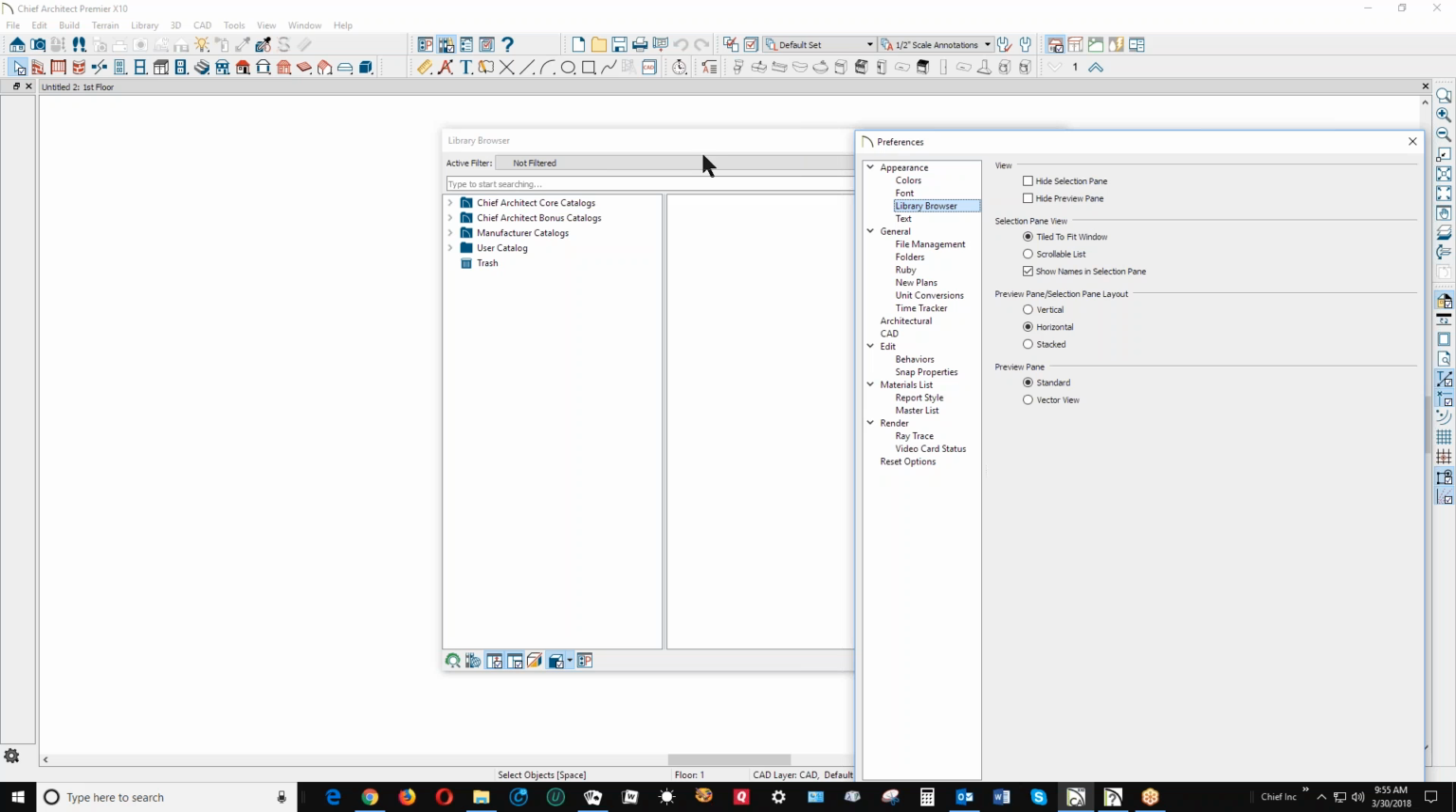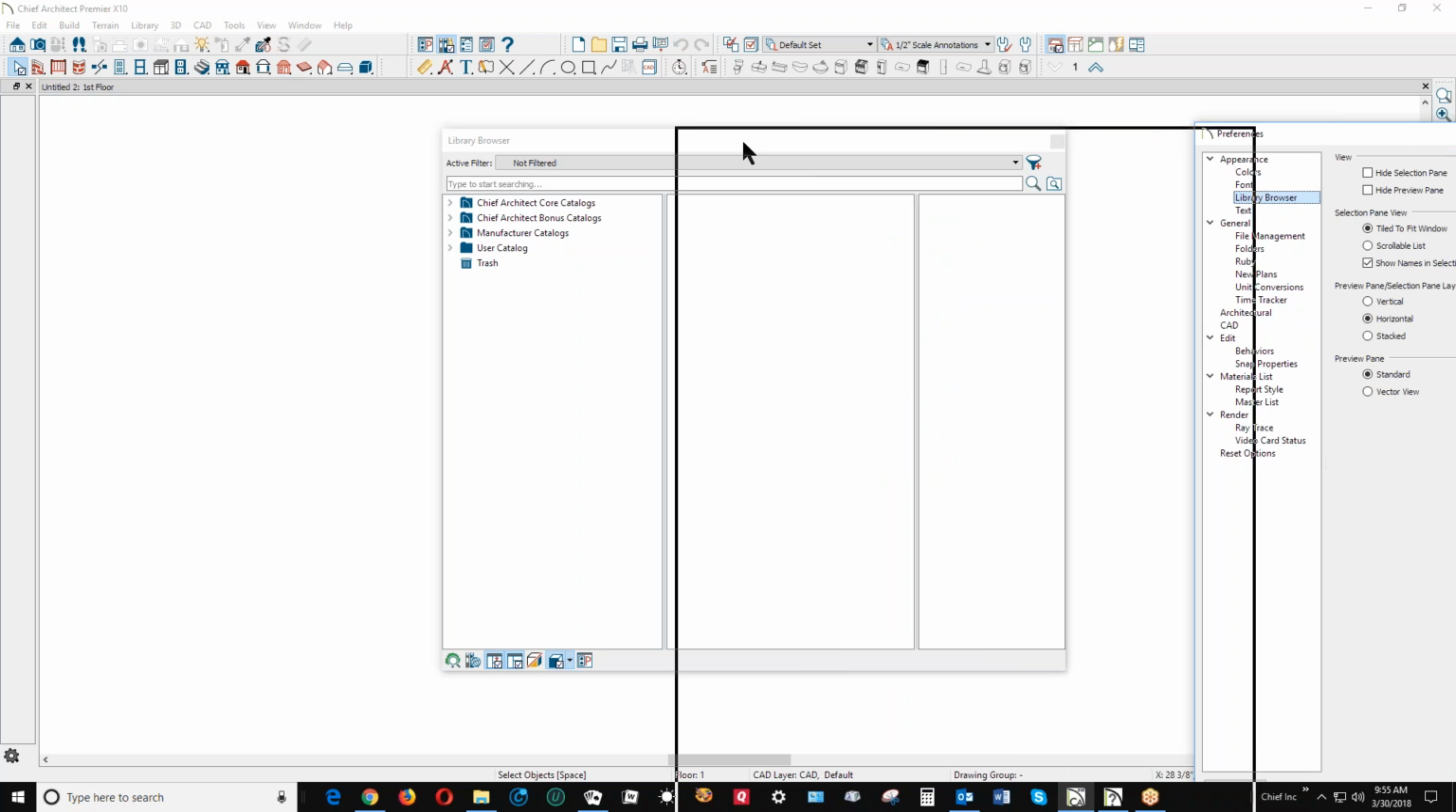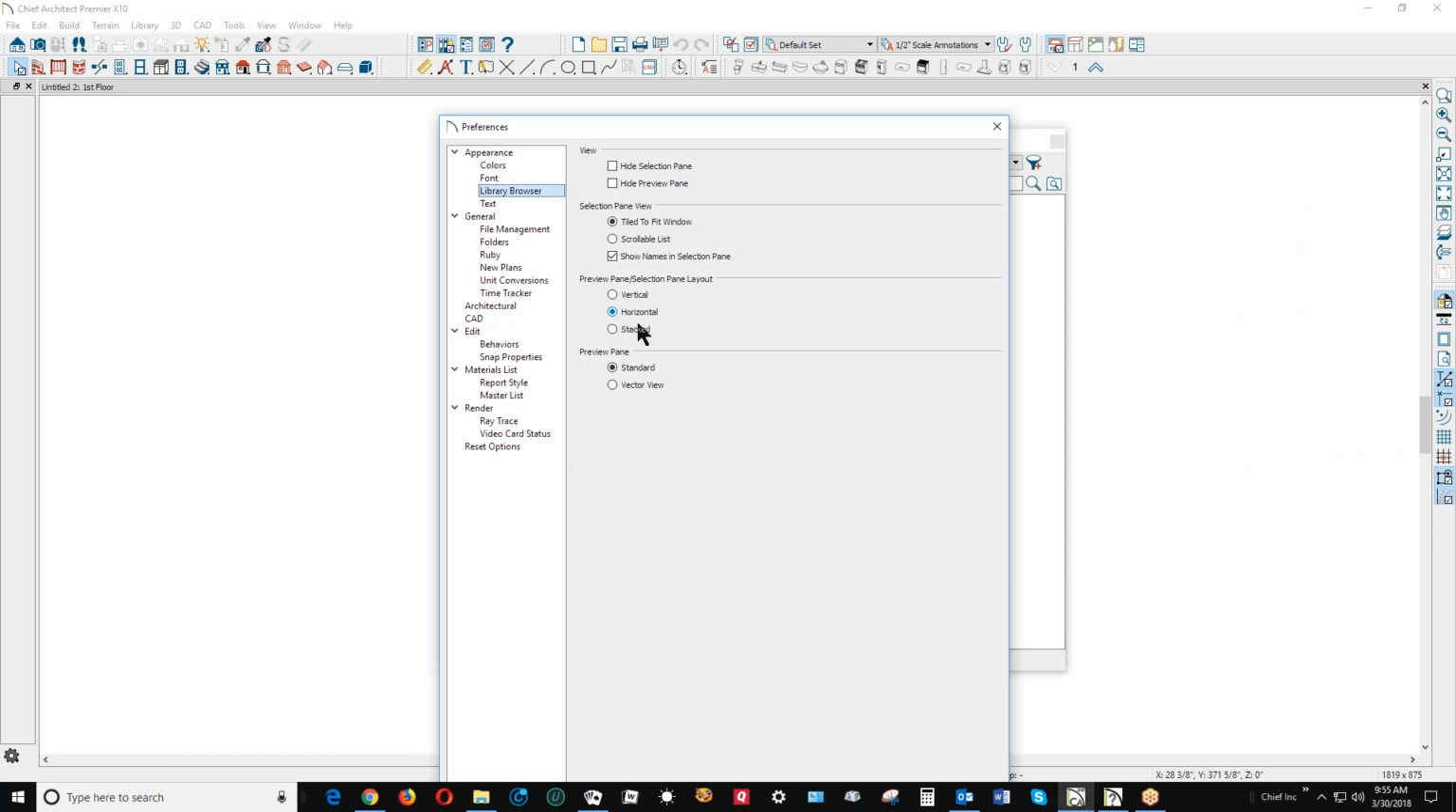Since the preview pane is vertical, I'm not quite sure where they're coming from. But anyway, this is the way I like it, and it's set horizontal, although it's vertical. Okay, the preview pane you can set to standard or vector view. I like standard, so I've got that set up that way.